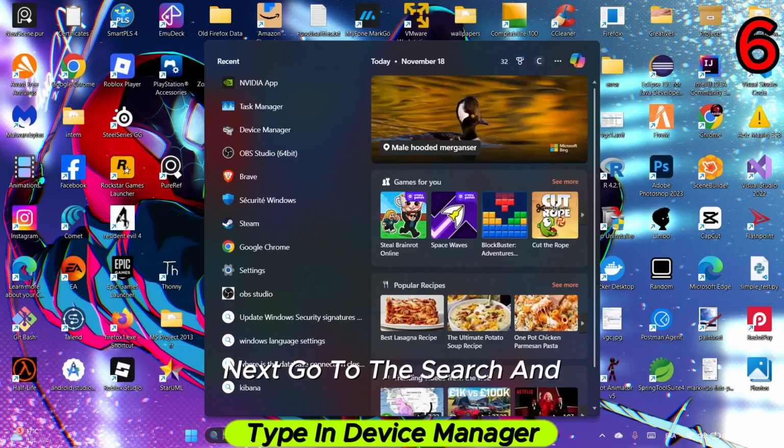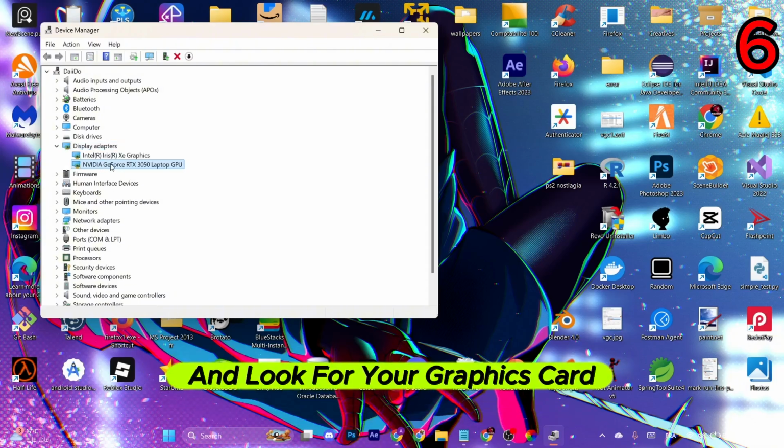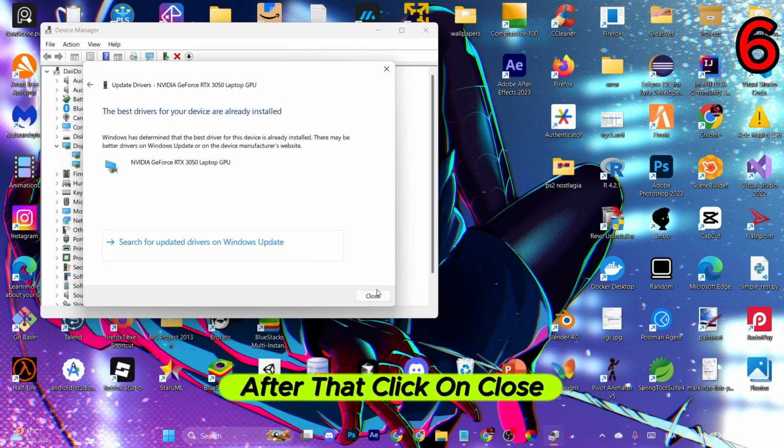Next, go to the search and type in device manager. Make sure to open this one. After that, look for display adapters right here and look for your graphics card. Right click on it and select the first option. Follow up with the first option. After that, click on close.